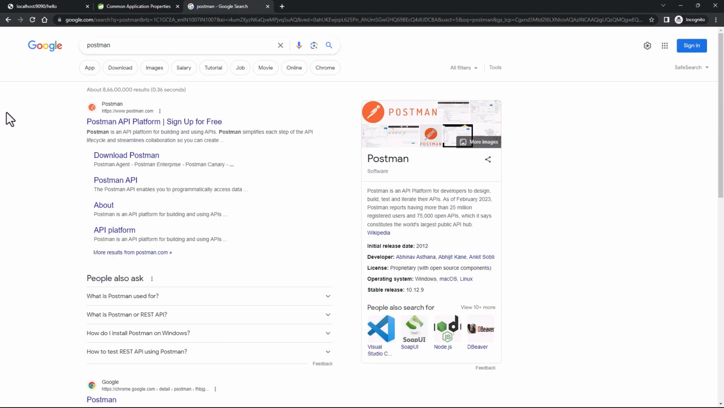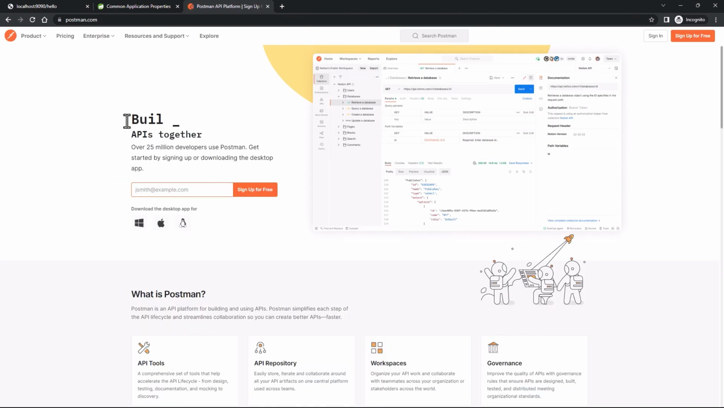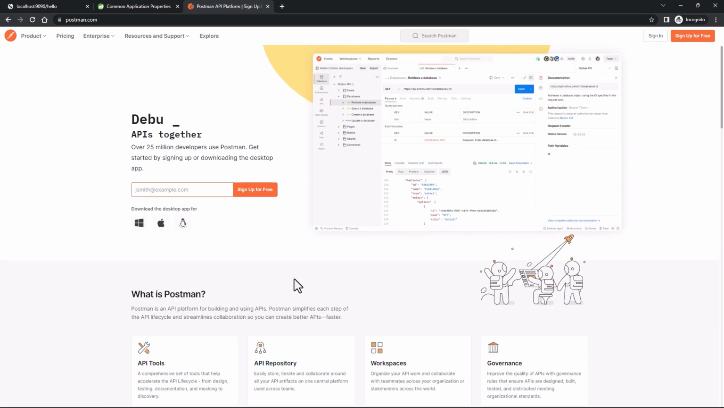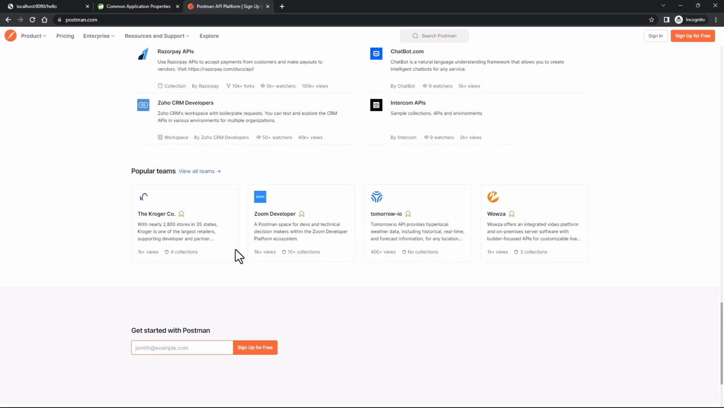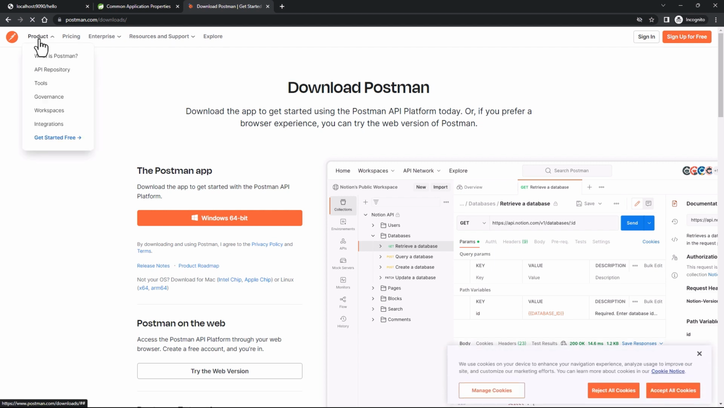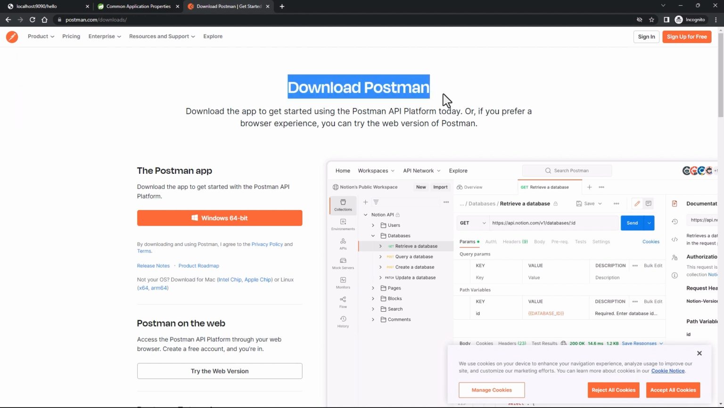Now, POSTMAN is a tool that enables you to work with APIs. So I'll go to POSTMAN API platform and you can read and learn more about this particular tool. Or what I'm going to do is I am going to straight away download Postman. Okay, so I don't find the download link over here. So you have to go to product and you can say get started for free, and you will be taken to this page where you can download Postman.